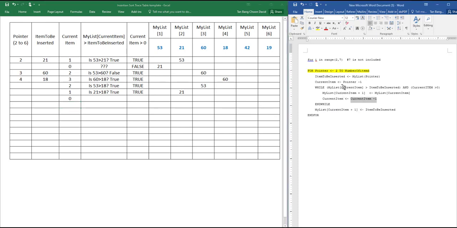And we go back to check the condition for the while loop. My list 0, so we don't have a list 0. Is the current item bigger than 0? This is false. So we do not go into the while loop and we come to the last line, which is after the while loop. Item to be inserted, which is 18, will be assigned to my list. Current is 0, my list 1. So there it goes over here.